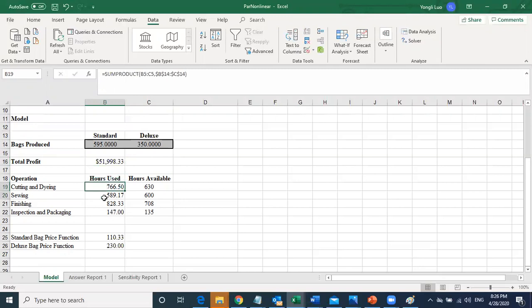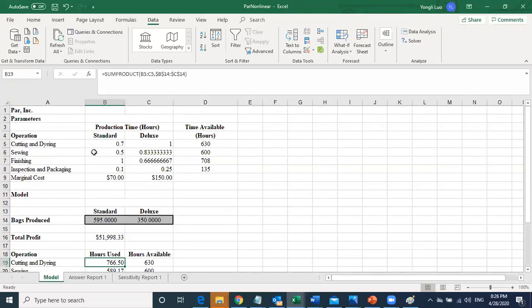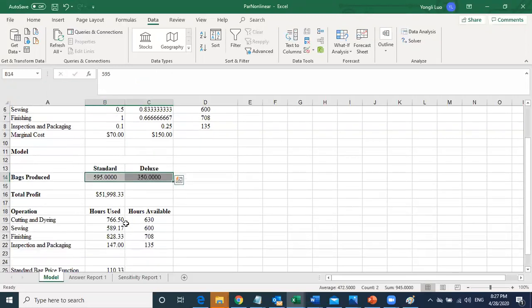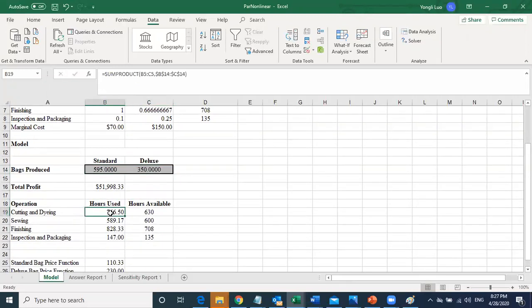And you maximize it by changing the hours they're going to use. So the hours used, say they're using some products, B5, C5. This is the cutting and dyeing department, for the standard or deluxe. So you have this times this, and that's your total hours used: B5, C5 times B14 and C14.